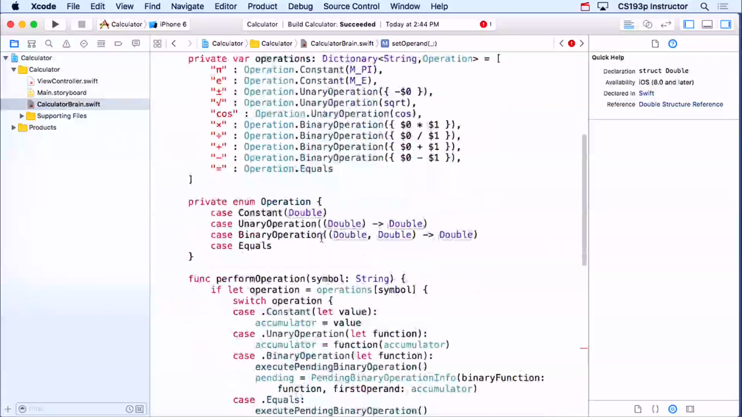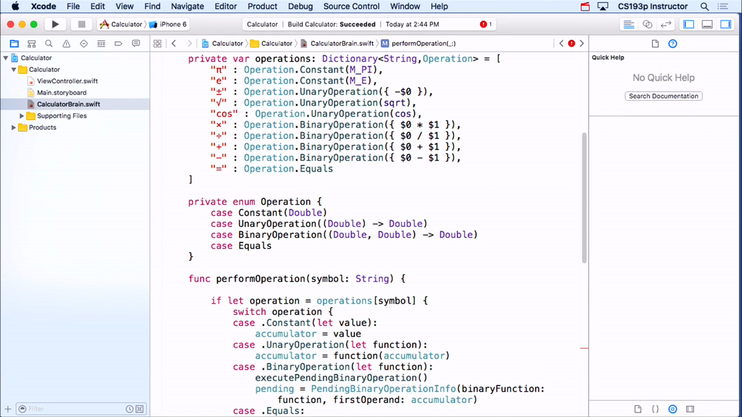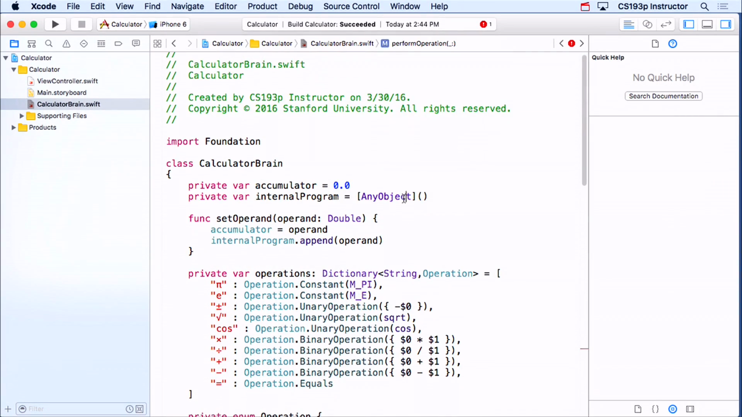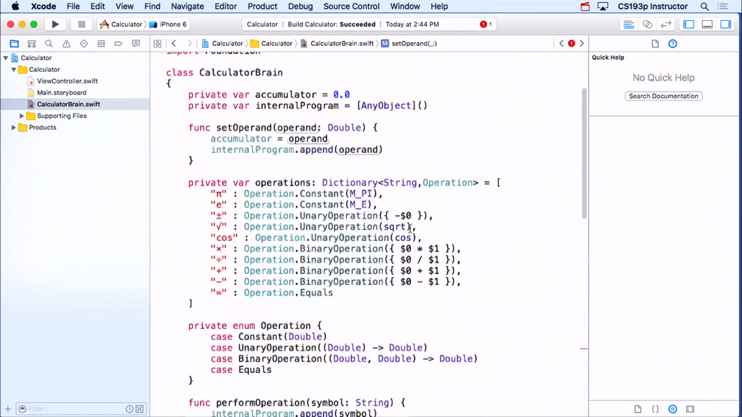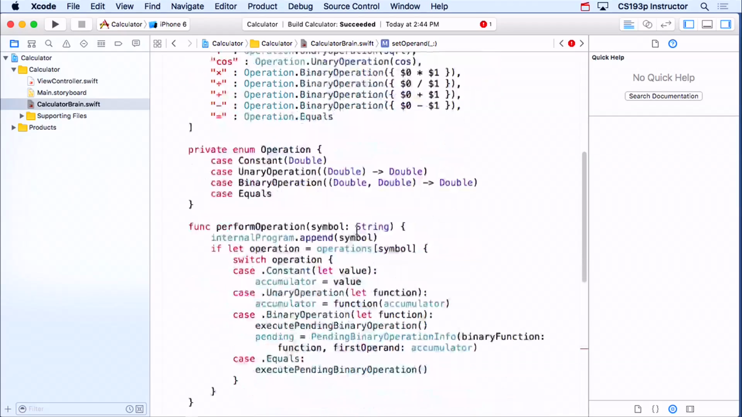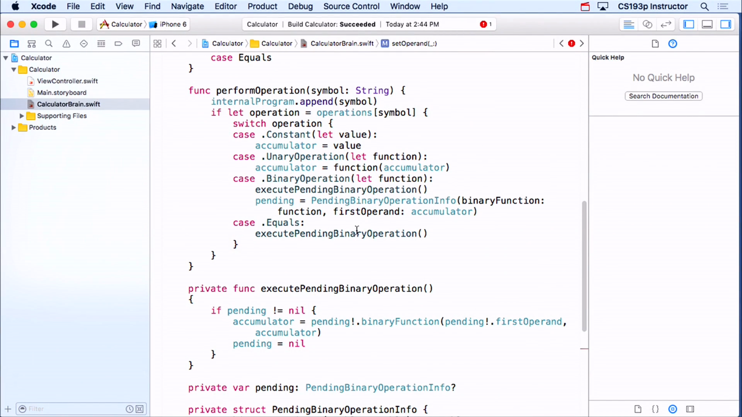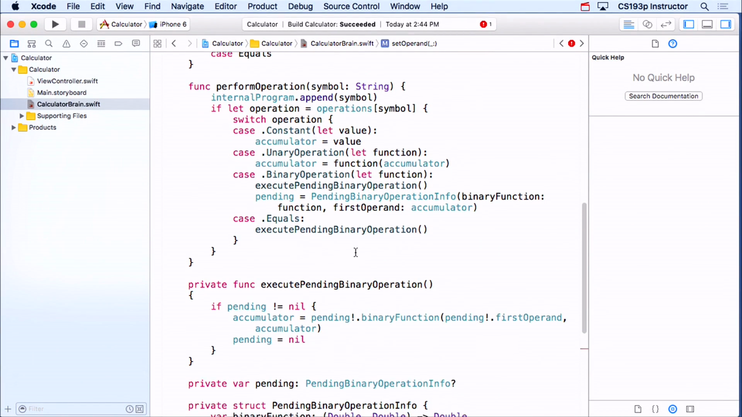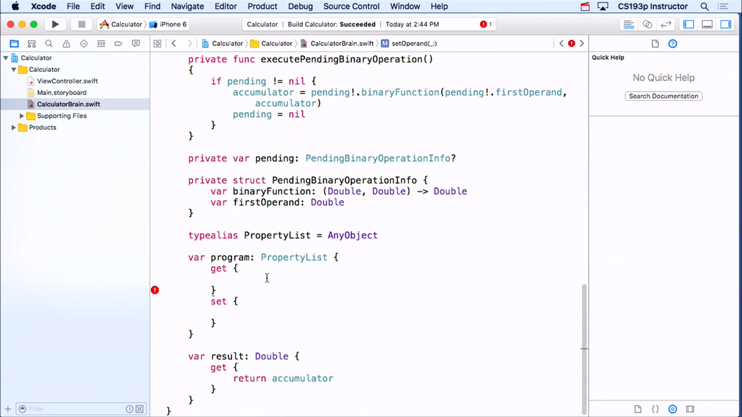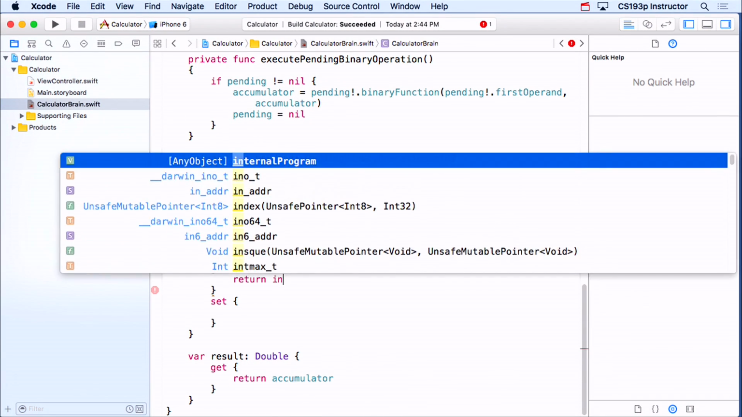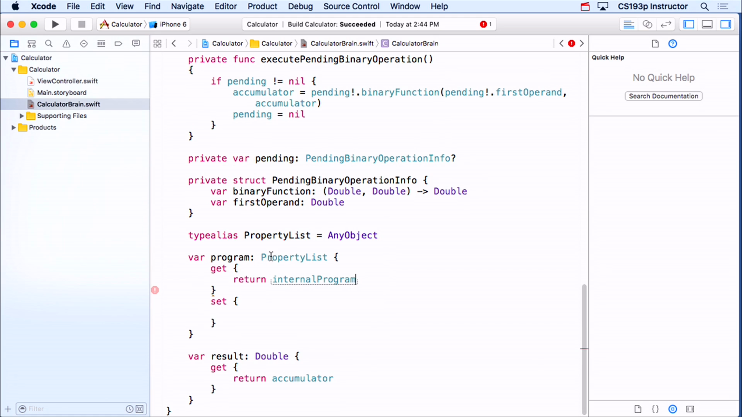Similar down here in my operation. When someone performs an operation, I'm just going to tell my internal program, append the symbol for this operation. That's a string. Again, a struct, but it's automatically bridged to NSString, and thus can be in AnyObject. That's it. That's the entire implementation of my internal program. I'm just remembering every operand and operation. So now I'm just going to return that internal program here to be the program.